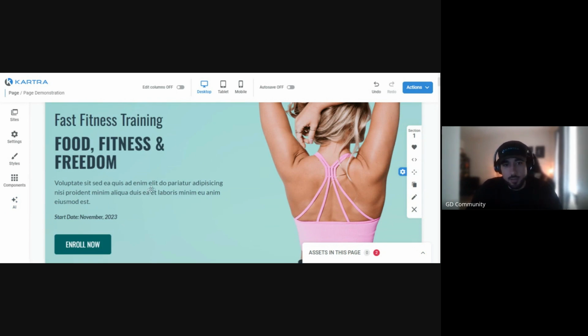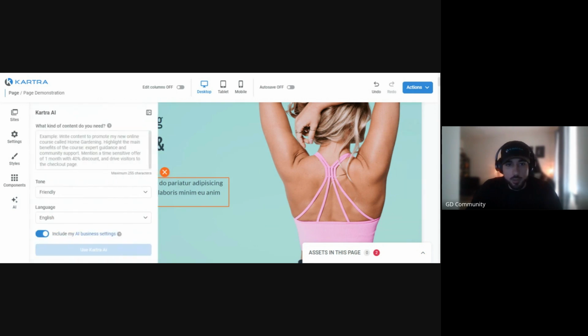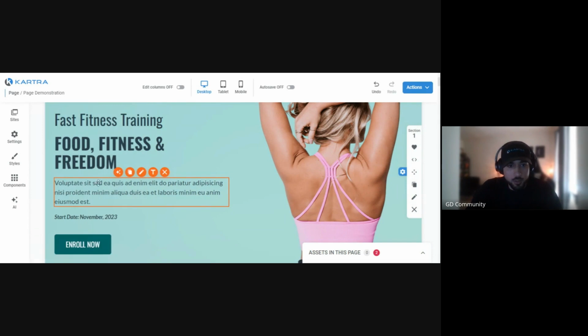So how I like to use the AI is within individual sections. Say we have our text box here. You can see the generate with AI. And when we enter our prompt, it's only going to change the text of that individual text box. So we could say something like write a sales pitch for me, and it'll generate copy for that specific area of your account.